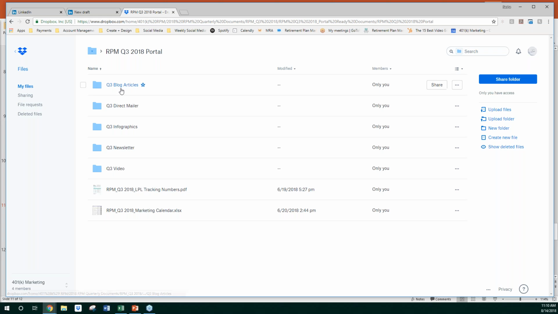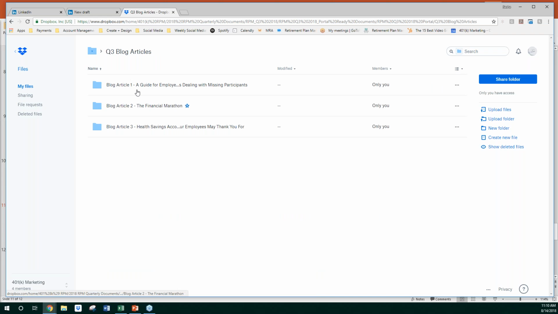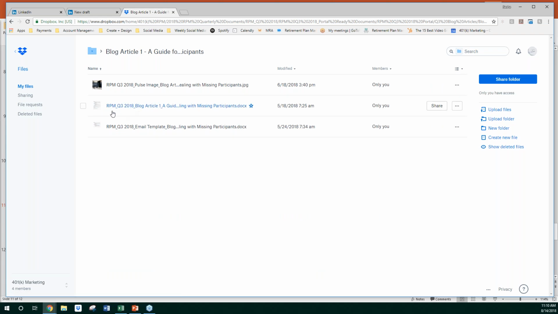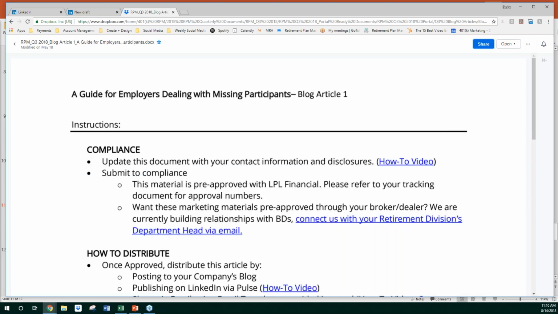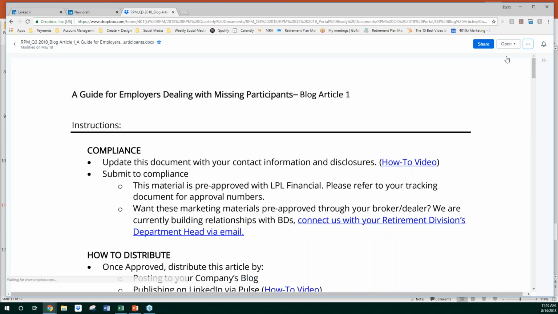Okay, so going to go into Q3 blog articles. You can see we have all 3 blog articles in here. So we're going to click on the first one, a guide for employers dealing with missing participants. RPM Q3 2018, blog article 1. And we're going to open the Word document, download it.